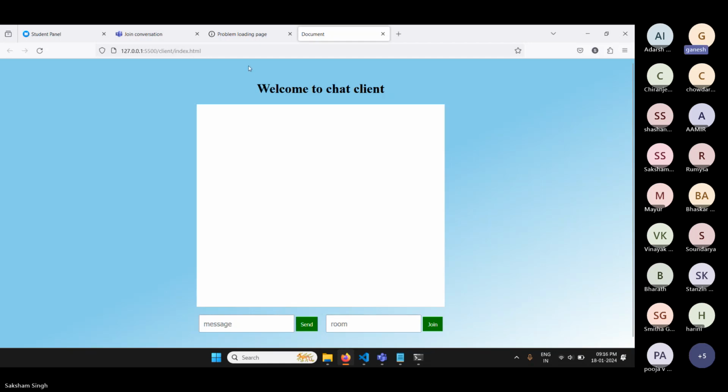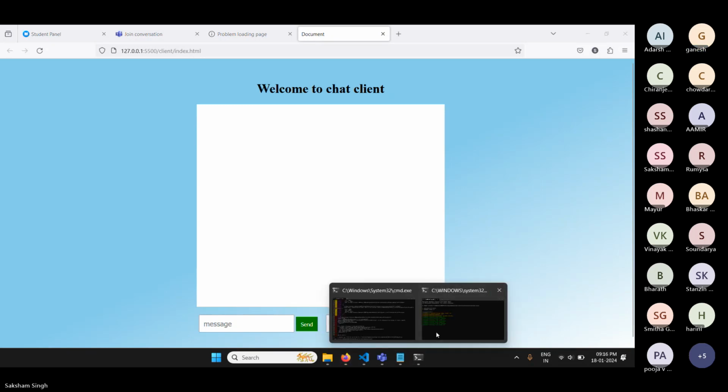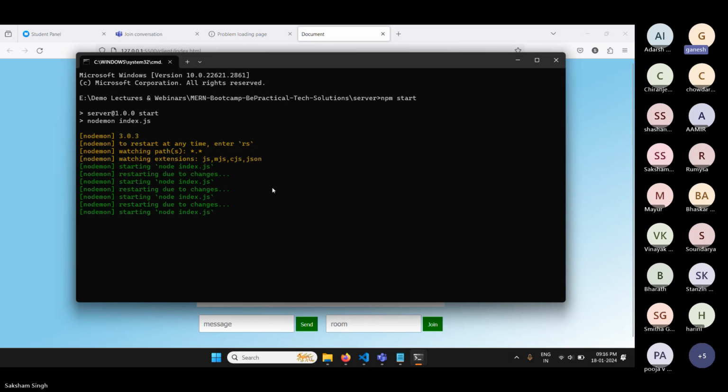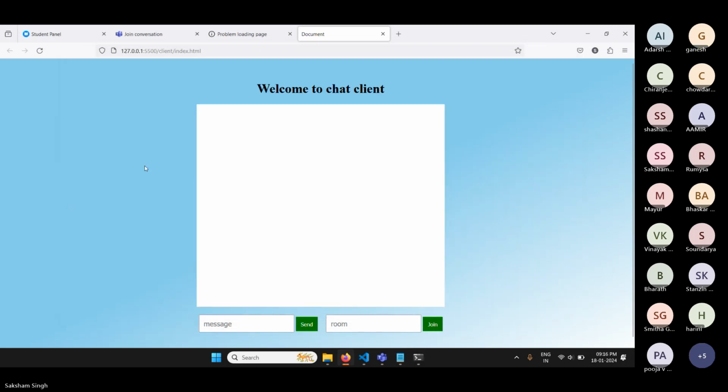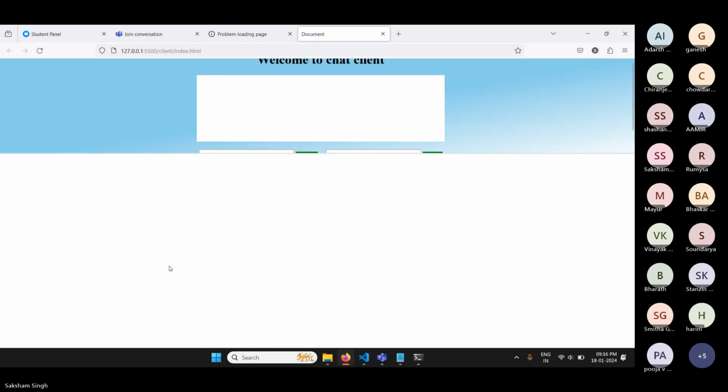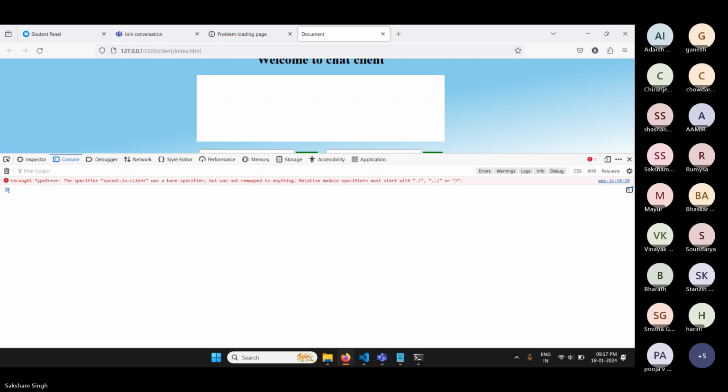That's it. It's already running. Open the server command prompt. Check the client ID there. Hit enter. Okay. Go to the browser, right click and inspect. Check whether you are getting any CORS error. Usually the system will block the port. I think you haven't installed the socket IO client.